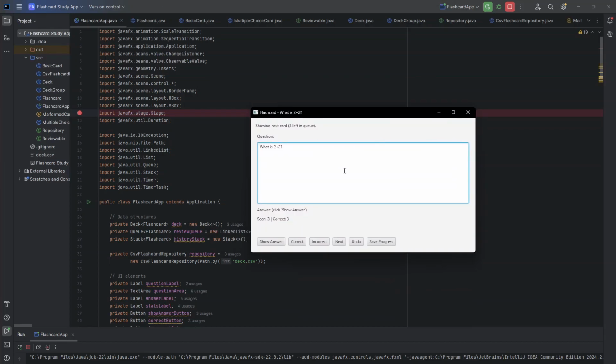The user interface is built using JavaFX, which allows a window with question text and answer text and feedback buttons in the form of correct, incorrect, next, undo, and save, and a status display. When the user presses show answer, I implemented a card flip animation using ScaleTransition and SequentialTransition.